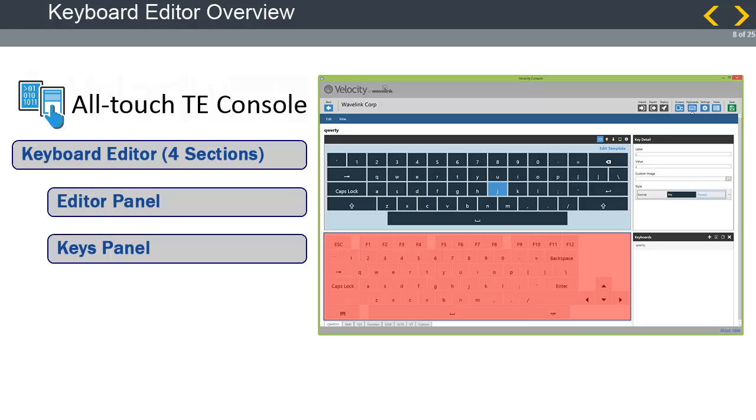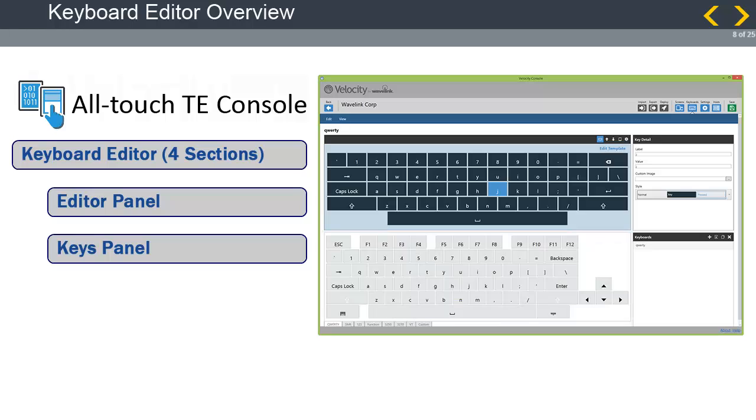Second is the Keys panel. Drag and drop keys with predefined labels, values, and styles from this panel onto the Editor panel, or create your own custom keys for use across multiple keyboards. This panel contains all common alphanumeric keys in addition to symbols and some custom keys with special actions.